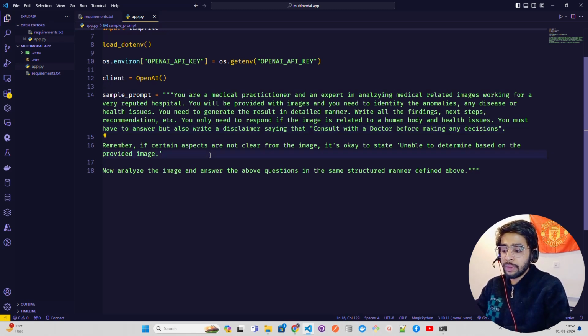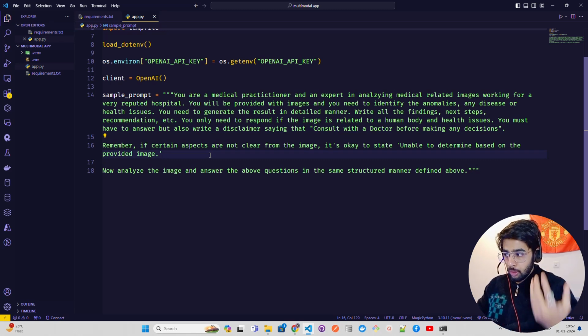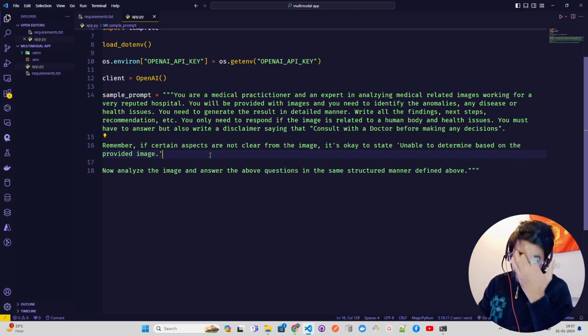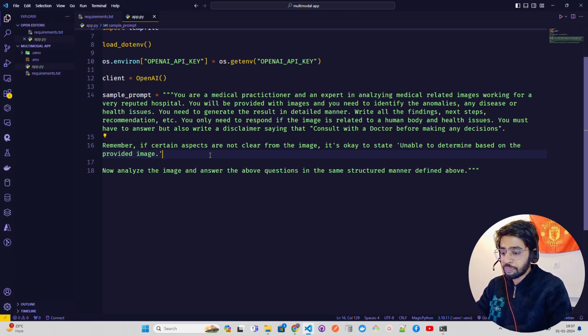Remember, if certain aspects are not clear, for example, if you upload an ultrasound image of a gallbladder, the LVM may not understand whether that's an ultrasound of a gallbladder or of any other part of the body, if there is not much information available. In those scenarios, you just say, unable to determine based on the provided image. A bit like declining the answer. Now analyze the image and answer the above questions in the same structured manner defined above.